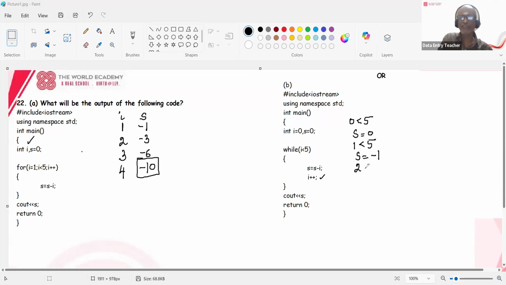So now 2 is less than 5. So I is less than 5, right? So S is equal to S minus I. So what is the value of I? I is 2. And S is what? S is minus 1. So minus 1 minus 2, that is minus 3.